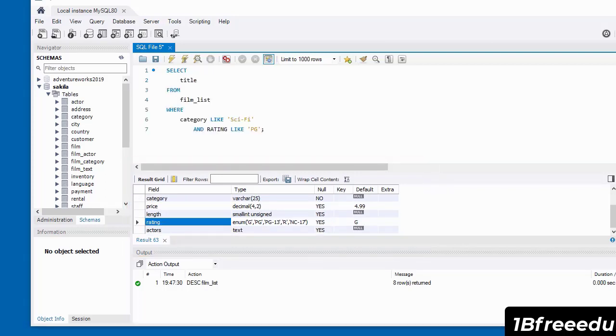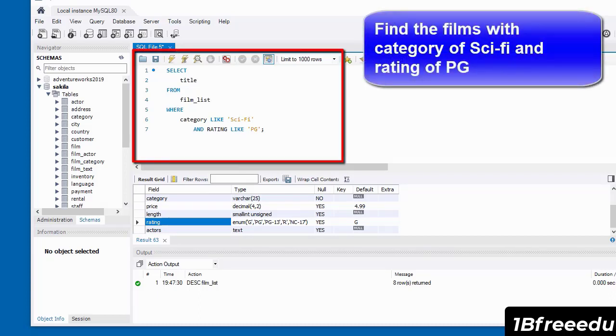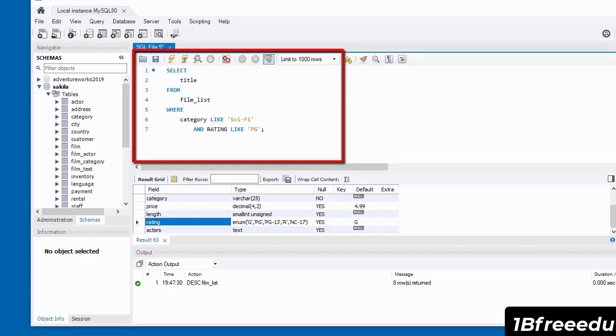This is the query for the first part of the exercise. I want to display all the films that have the category of sci-fi and also has a rating of PG. So I'll quickly run through the query. Line number 1 is the select keyword. On line number 2 is where I specify the column that I want to be displayed in the result. So the column that the result of the query will display is title.